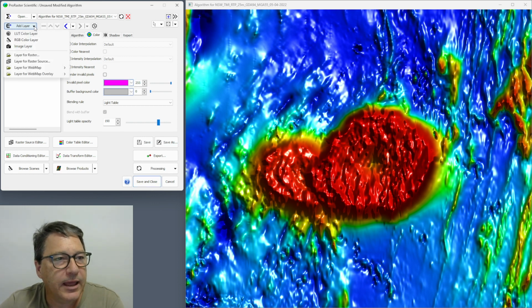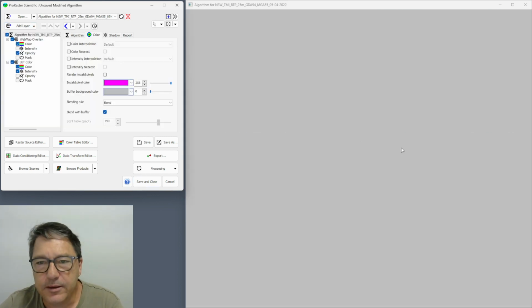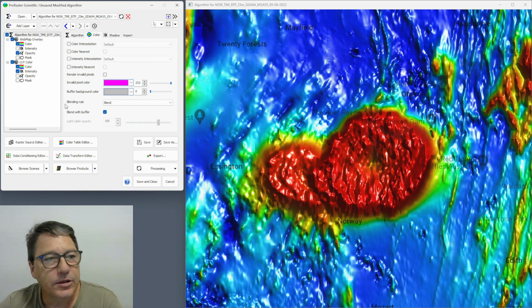And on the Add Layer button, you'll see a new option called Layer for WebMap Overlay. And then there's a few options here. And these are virtual rasters that I ship with the product. So let's choose the Google Maps overlay. So it's added a new layer.